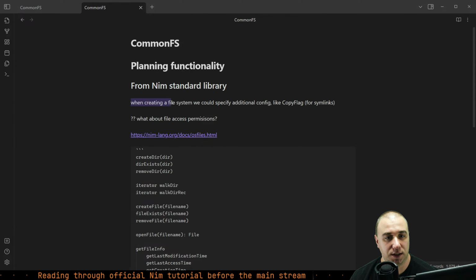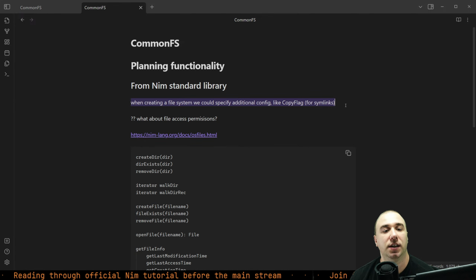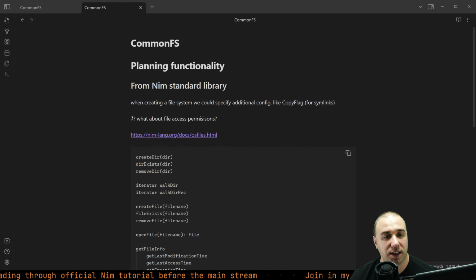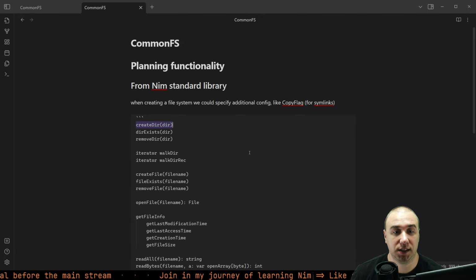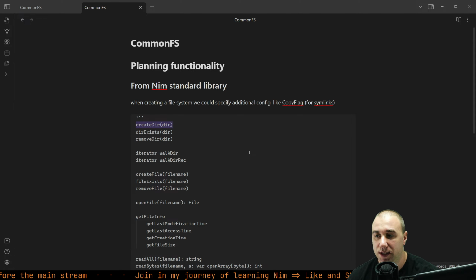We're creating a file system. We could specify additional config. Yes, and what about file access permissions? We'll worry about it later. Bam. So create directory, okay? And we just give it a directory path. I like it. So let's see what we can do here.